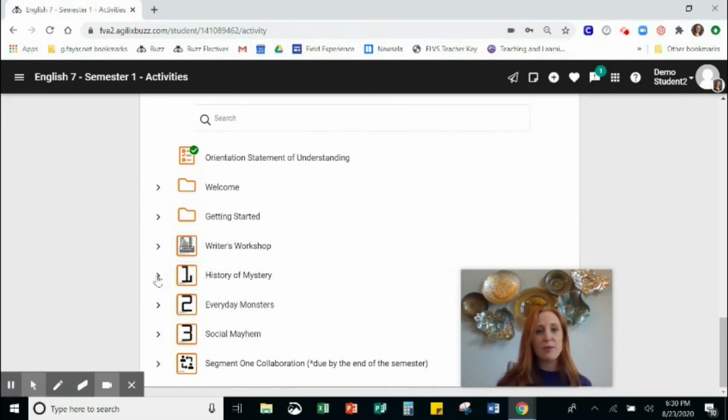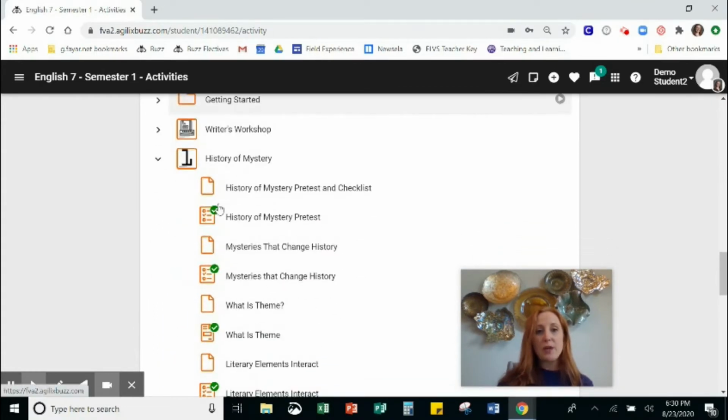Module 1, History of Mystery. You click the arrow, you open it up. You're going to work through this module from top to bottom. So it's very important that you don't skip anything.